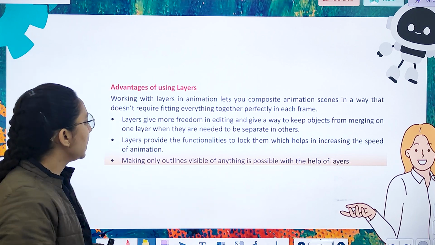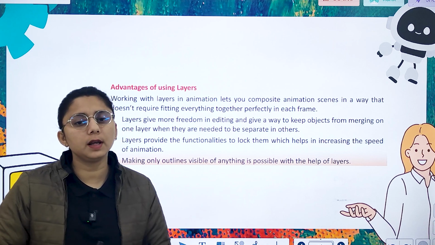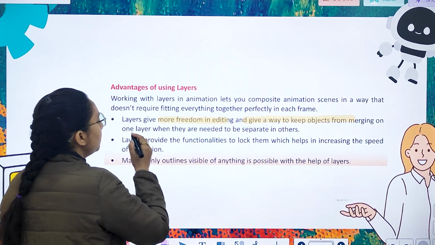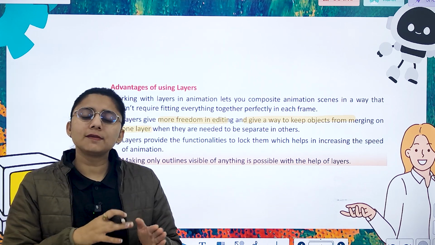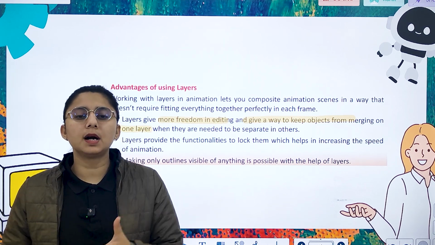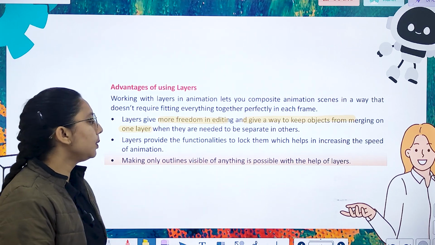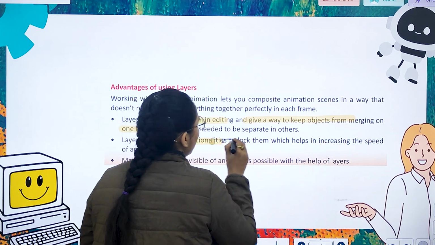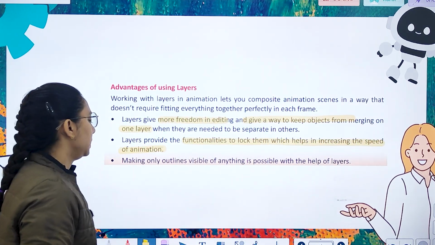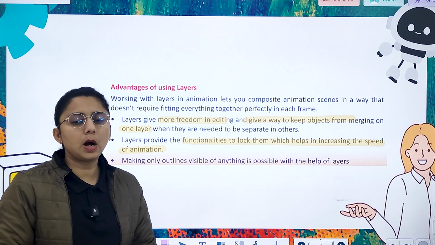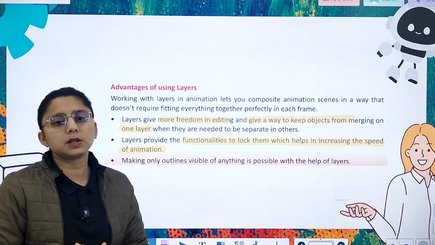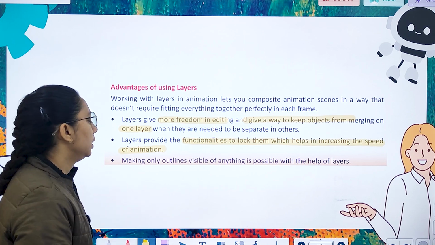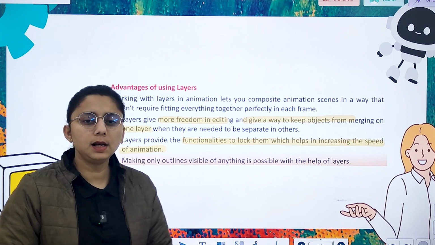Next are the advantages of layers. Layers give more freedom in editing and give a way to keep objects from merging on one layer. It gives freedom, as well as helping us keep objects from merging with different layers. Layers also provide functionality to lock them, which helps in increasing speed. Making only outlines visible of anything is possible with the help of layers, so that you can make layers visible.